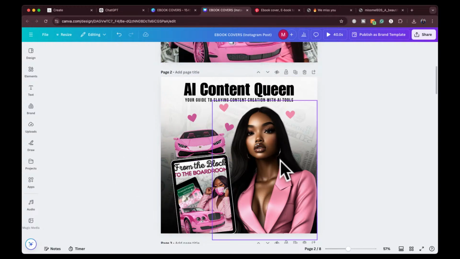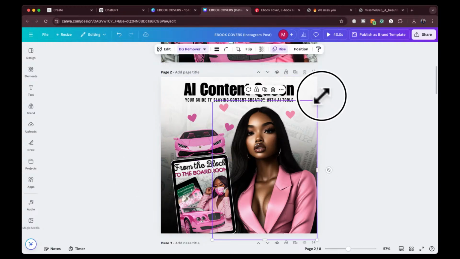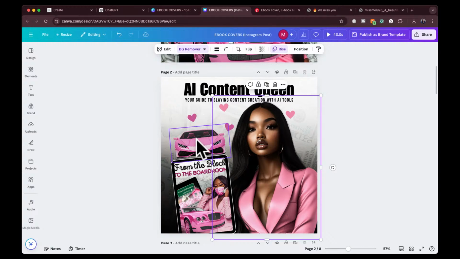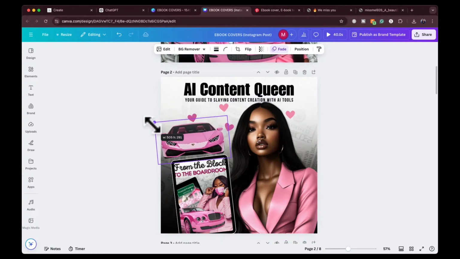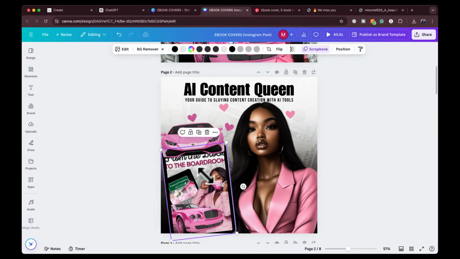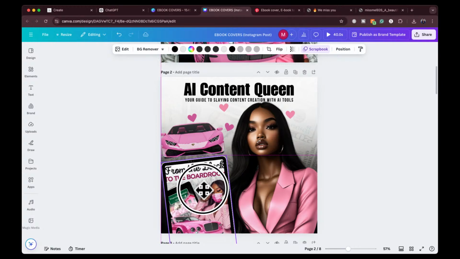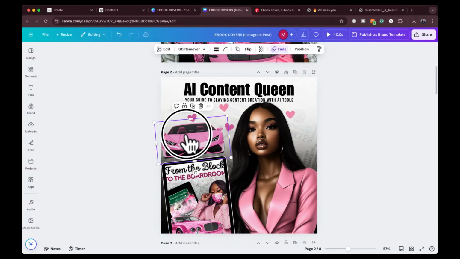There isn't really much to do. You can make her bigger if you would like. You can make the car bigger if you would like, just so you don't have empty space, like so. You could do the same thing with this. And you could bring it down a bit. And there you go. You have an Instagram post.